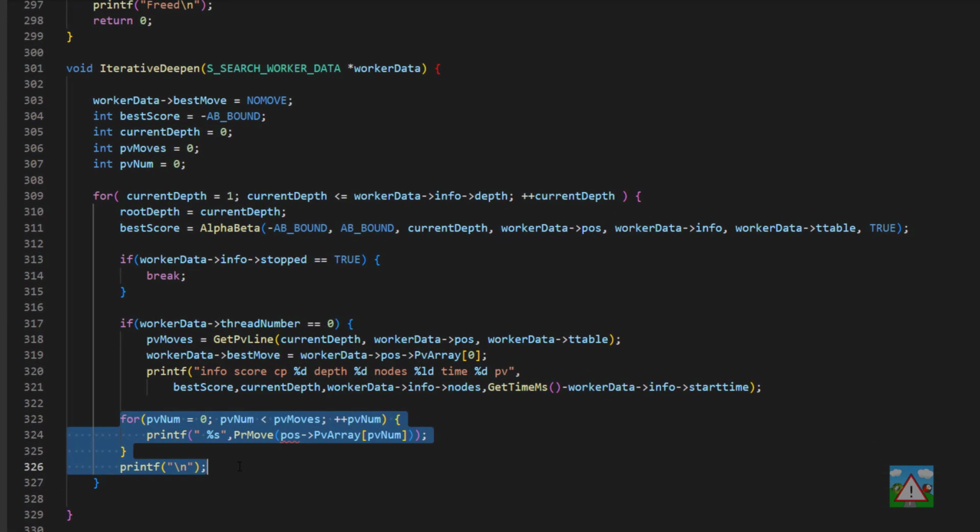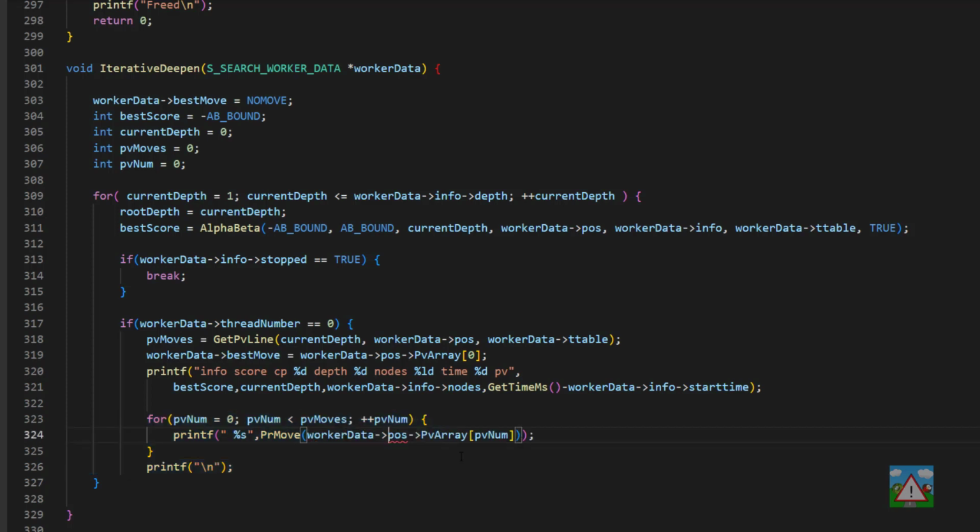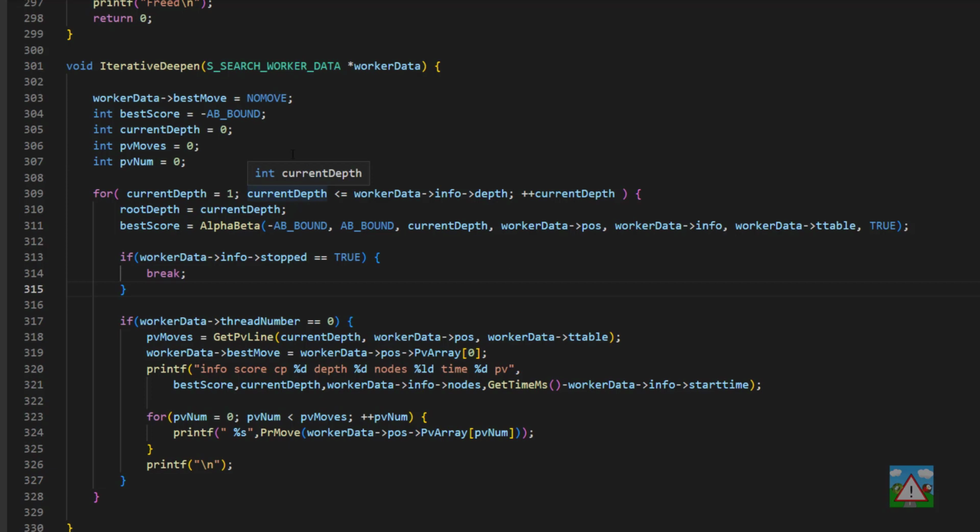The printing of the PV will stay more or less the same. However, again, the worker data position, because we're working from the worker data's position, and that should be all we need to do there, just not forget the squiggly bracket. And that's what we need to do for the iterative deepen.